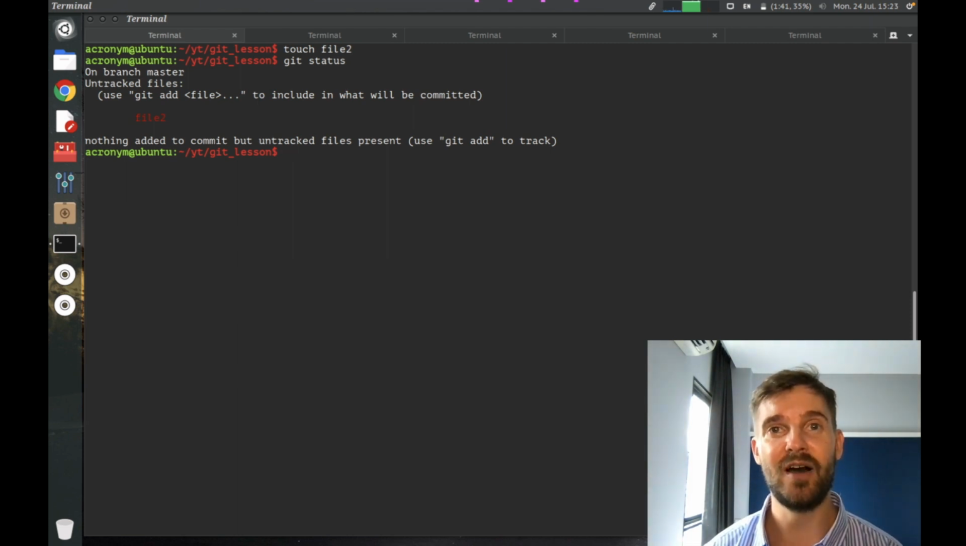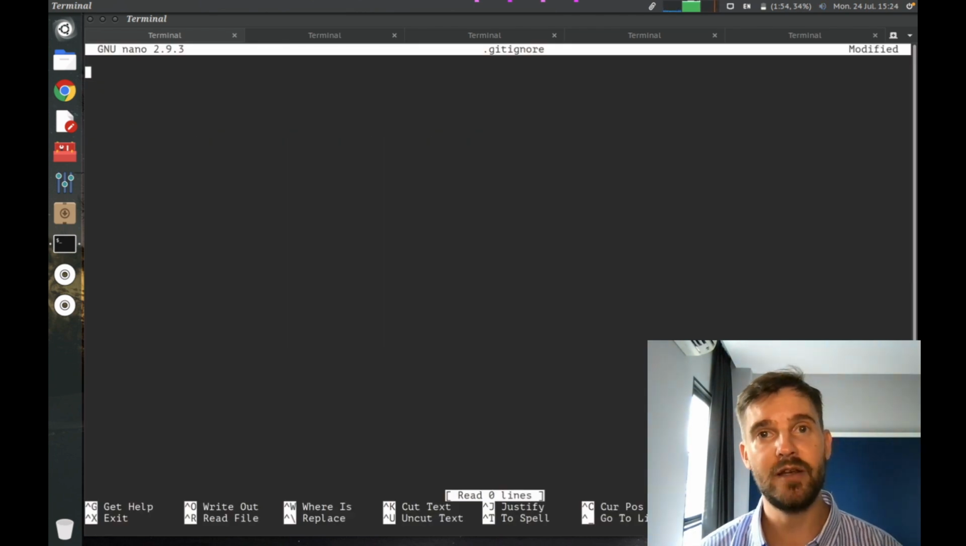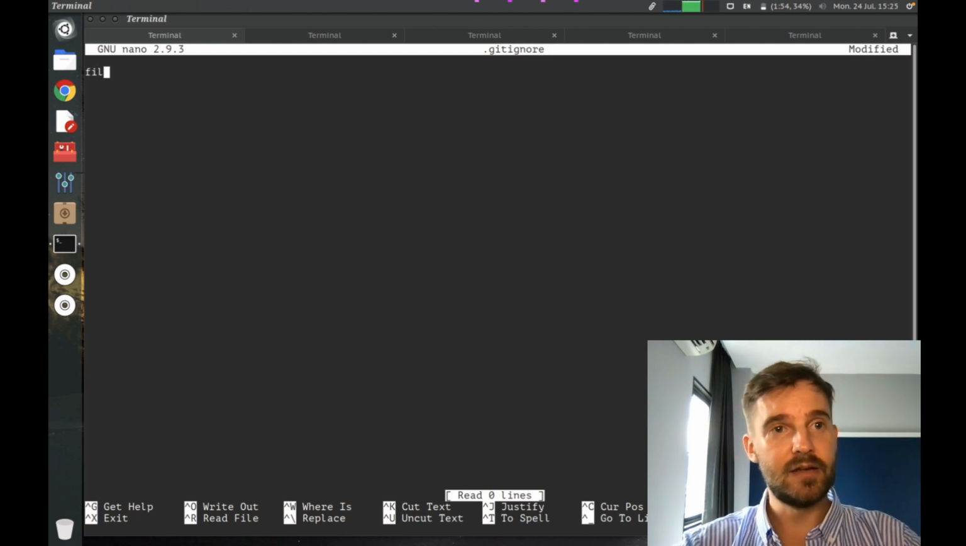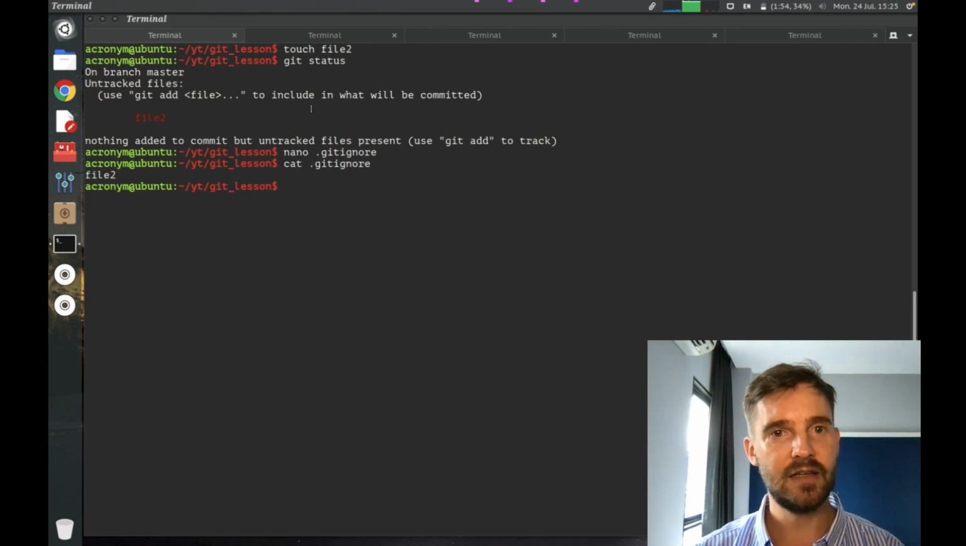Let's open the .gitignore file with any text editor. I'm going to use the nano editor. I open it, it's an empty file, obviously, and what I need to do is just specify the name of the file or directory which I want to be ignored by Git. There is the name, file2. It's so easy. Let's save changes and close the nano editor. If you check with the cat command what is inside the .gitignore file, you can see there is the name of our file, file2. That's good.